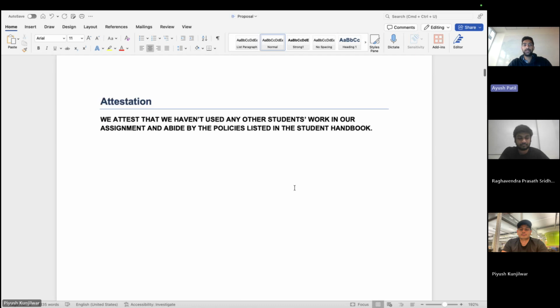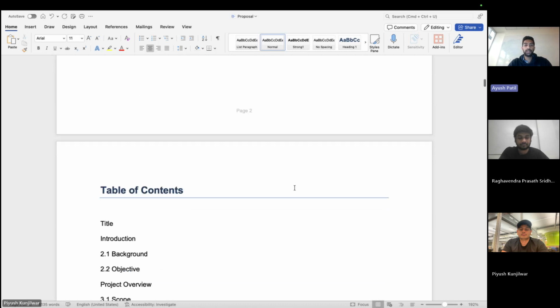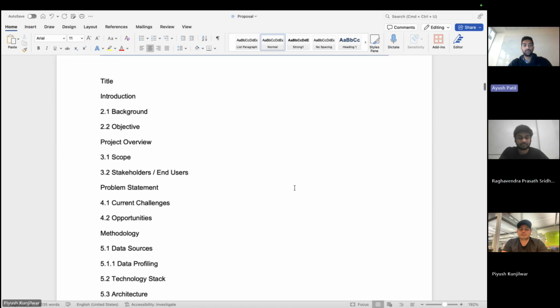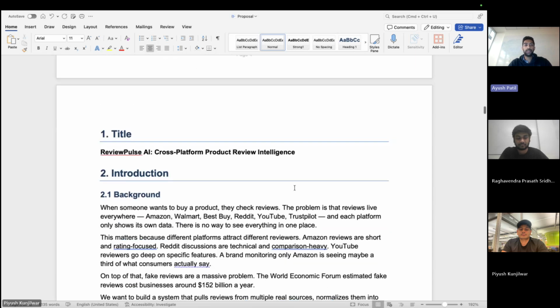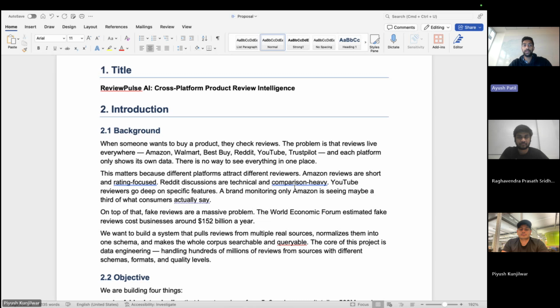We designed it as a data-first engineering project that collects review data from multiple sources, transforms the data into a shared schema, enriches it with analytics, and then makes it searchable and explainable through a user interface application.